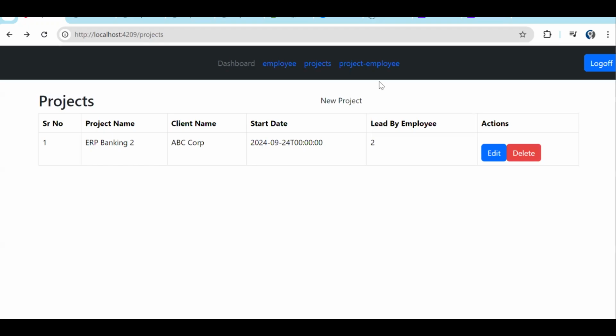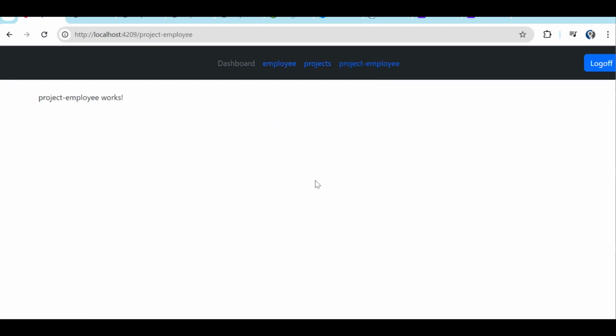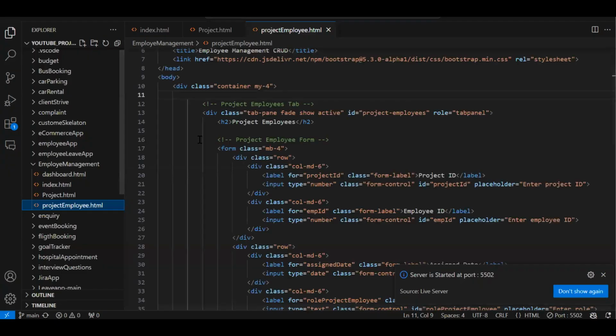So the last module we have to complete is the adding. So we have created project, correct? Now in this project, what are the employees working that we need to add? So for that, we have this component. So now here we need to complete that. So let's just copy paste the UI. So that is project employee.